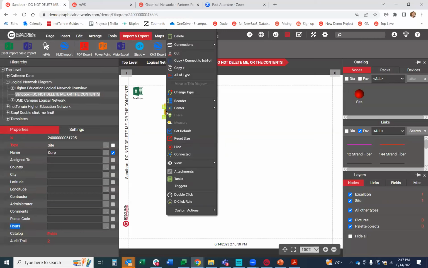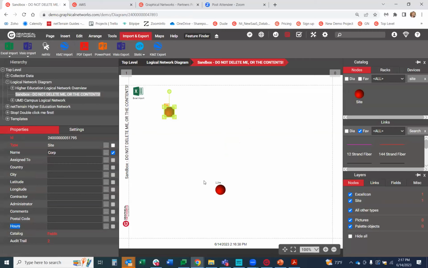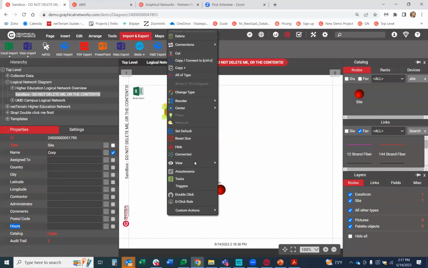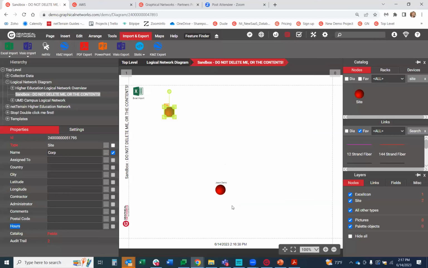If you right click on a device, you can also attach documents. So you can embed documents for any given object. And you can also assign work order tasks. All right.